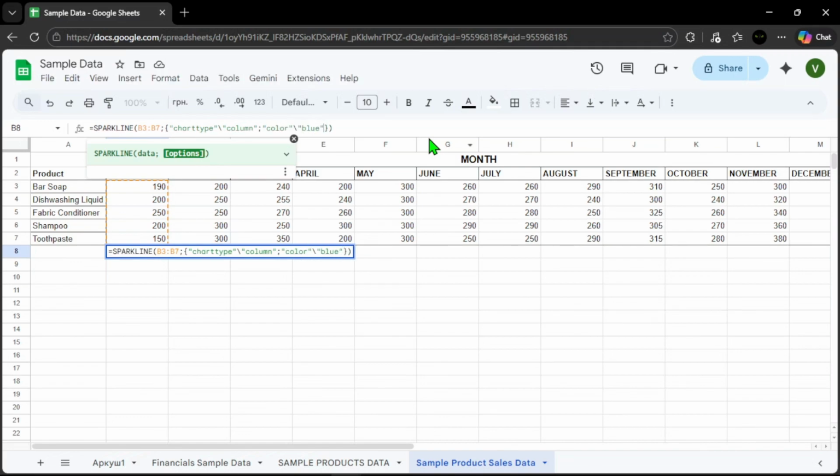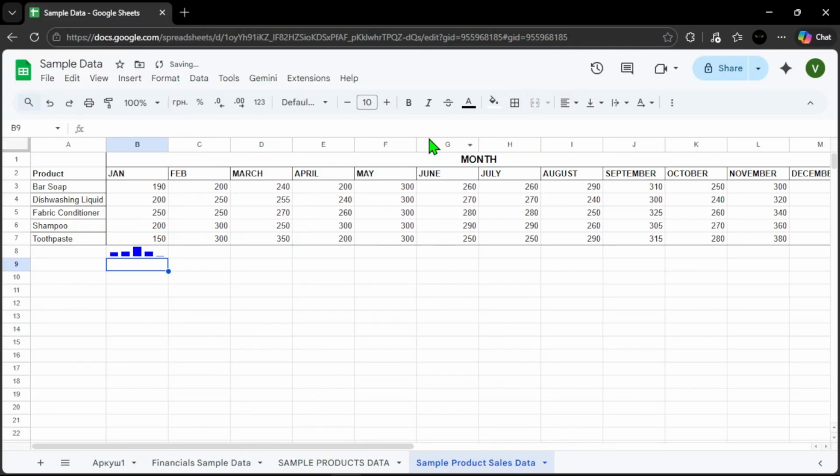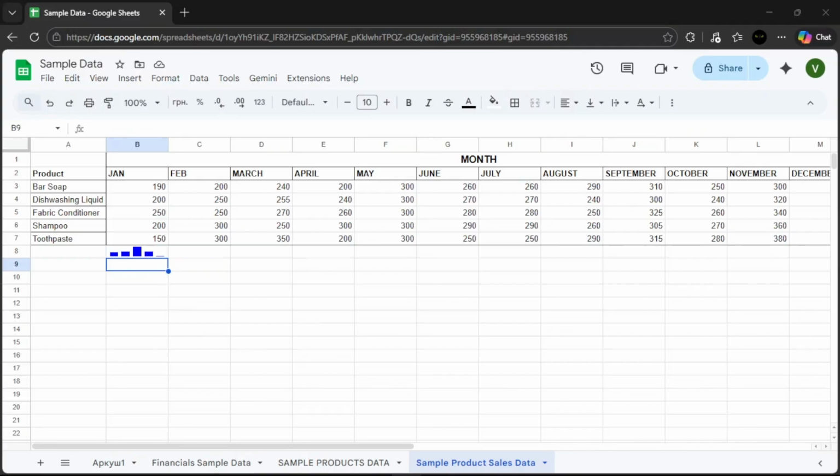Now, at a glance, you can clearly see which product stands out in January. The tallest bar represents the product with the highest sales, helping you quickly identify top performers without creating a full chart. Sparklines are very useful when you want to keep your sheet clean, but still include visual insights in a compact way. So that's how you can create and customize a Sparkline in Google Sheets using product sales data from B3 to B7.